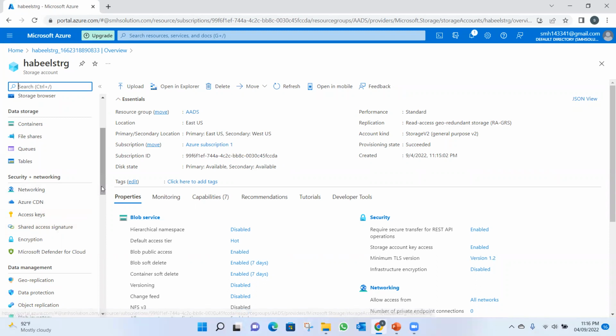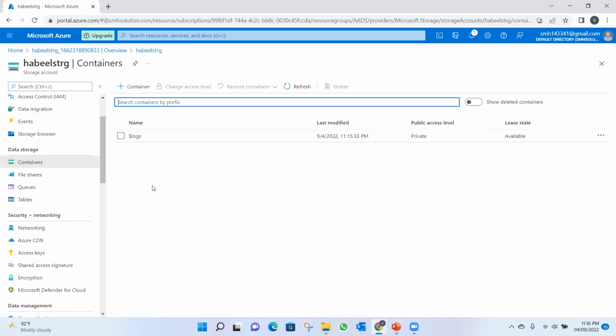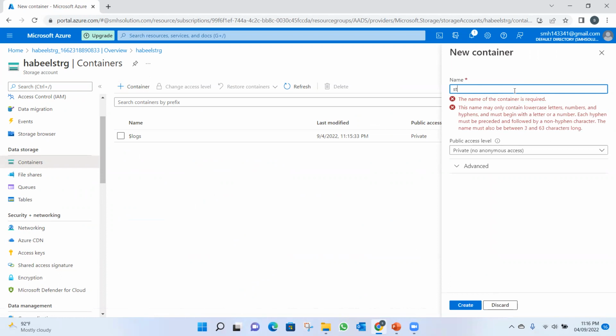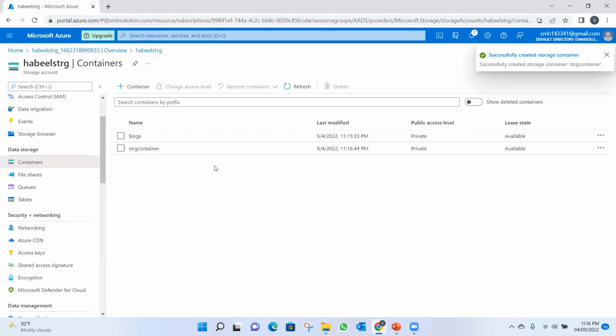For this purpose, first we are going to create blob storage containers. How you can create a container, everything you can see from my previous videos. Anyway, right now I'm creating a container. I will give the name storage container, and for this container I will give the name private. Okay, create. This is a private container.